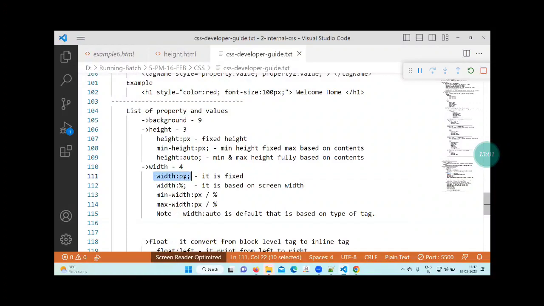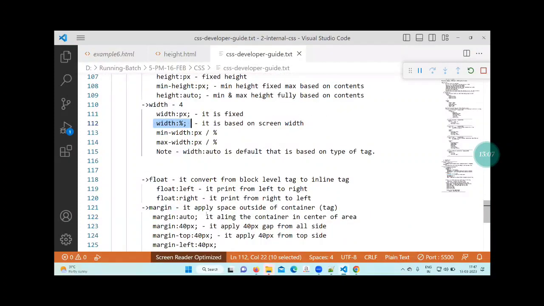If you are making a fixed width, then you can use the pixel. If you are writing a percentage, it depends on the device. If you are making it fully responsive, then you can follow this one. Call it a percentage, because every user's screen size is not the same. Your laptop screen size is different, my laptop screen size is different. So when you create a page, it should fit all devices.